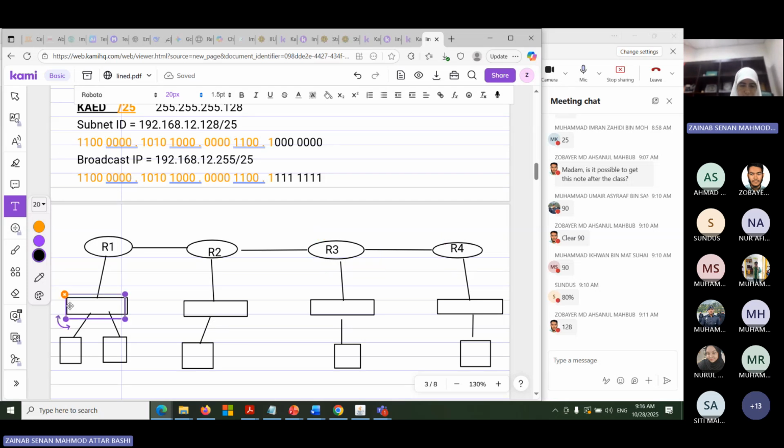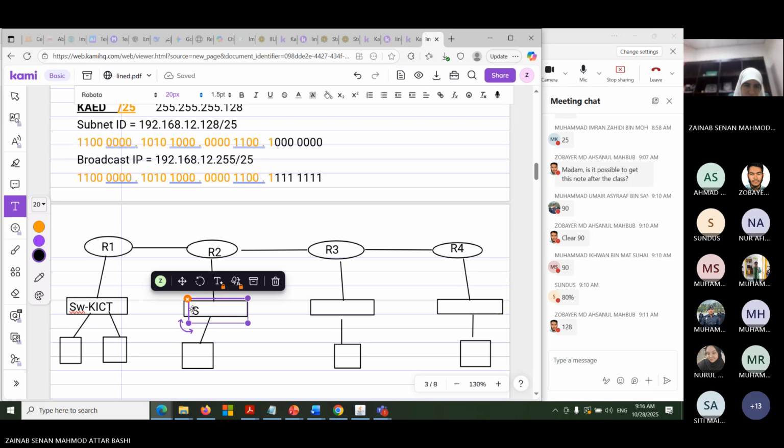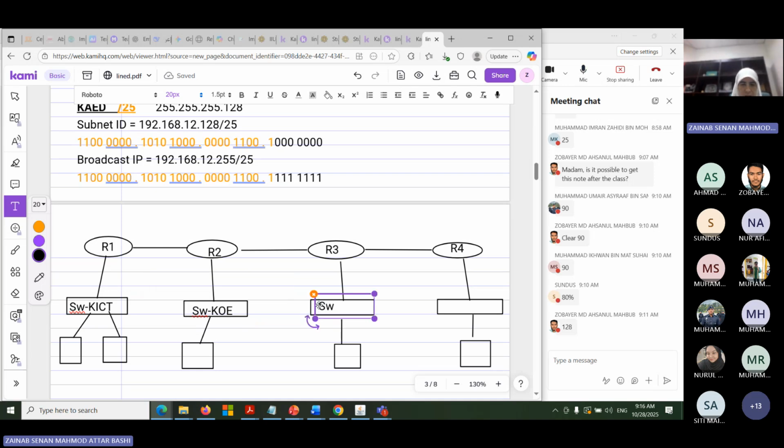Okay, switches, I will call them switch. So to differentiate them, this is KICT. This one switch. Kulliyah of Engineering. This one here, switch. So all the computers of Kulliyah of Education are connected to this specific switch. Now here we have switch guide. Okay. This is the thing.